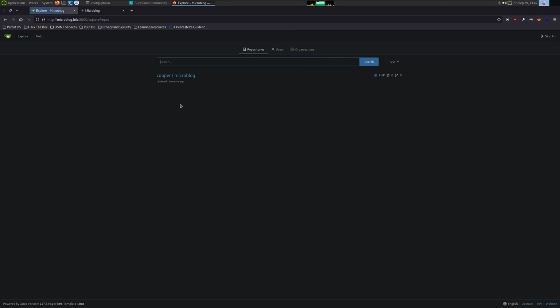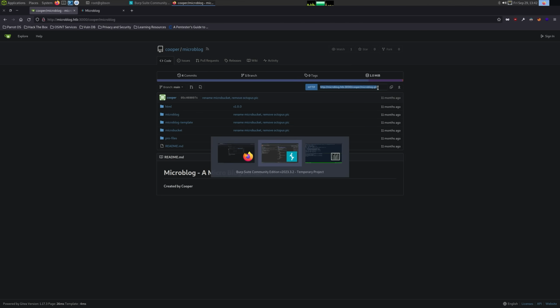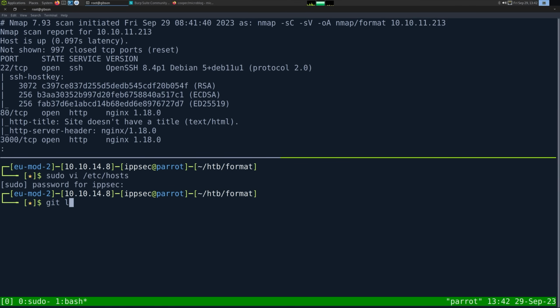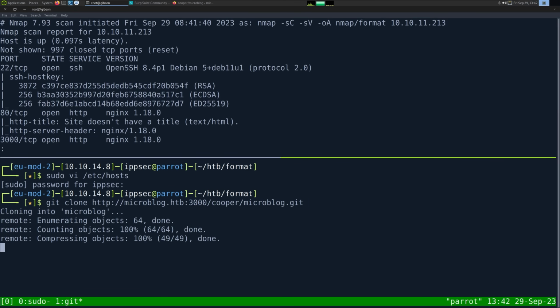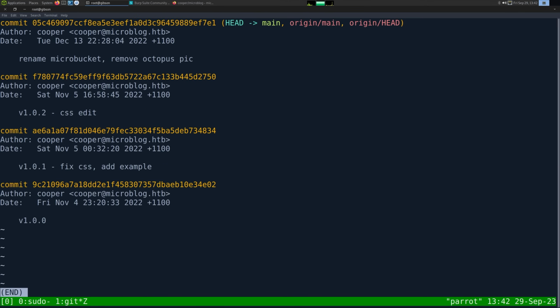We have a Gitea instance, which is just like GitLab or GitHub. It's just a self-hosted Git repository. And there is a project called Microblog. So let's see, can we clone this easily? I think if we just do git clone, like this, there we go. And we can go in there, do a git log, and see if there's anything that sounds dangerous.